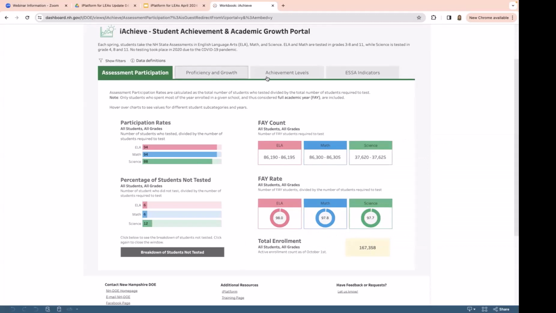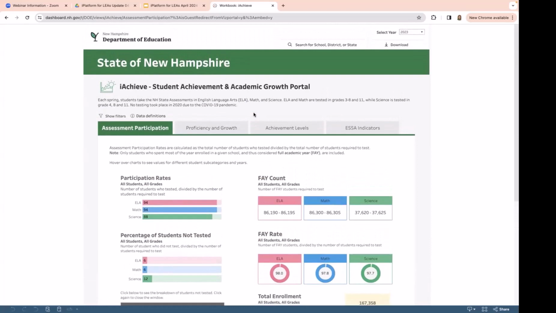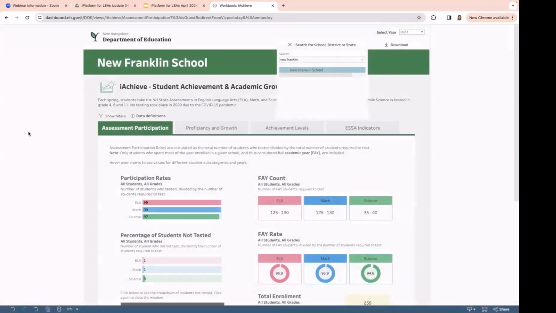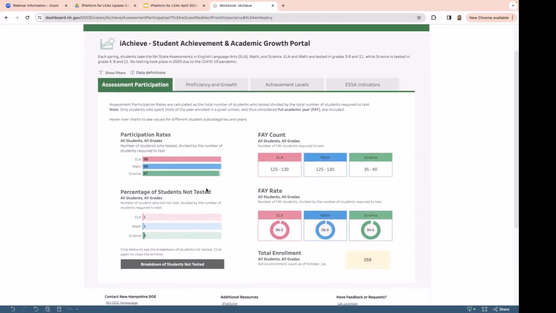If I want to change and look at a specific school, I can search here. You can look at a specific school here. So now I'm looking at a particular school. Again, to close this, I'm just going to hit this X. It doesn't change that I wanted New Franklin School here. So now we can see their participation rates. You can see their FAY here for ELA, math, and science, or total enrollment. And now I can start looking at all the information here.